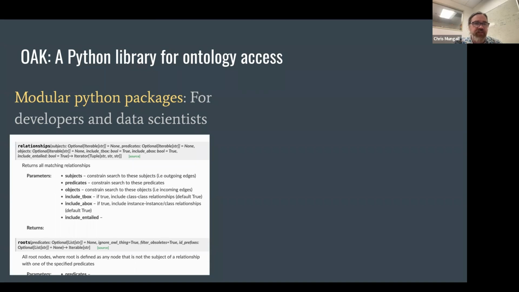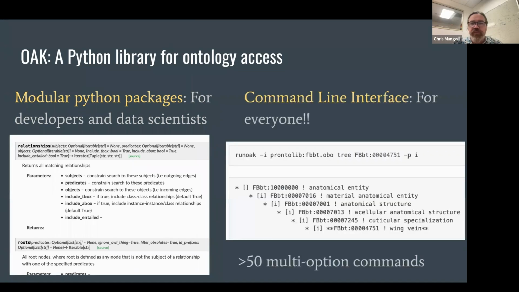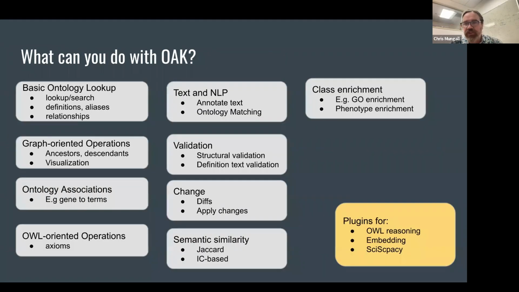We're striving for good documentation for every module and every Python method in here. So there's an example of the relationships method that can be used to query different kinds of edges or relationships within an ontology. But the other part of it is the command line interface that is aimed at really everyone. And there's about 50 or so different subcommands within this command line interface. But just to give you the broad picture of some of the things that are possible with Oak, we've got these different sub-modules organized around different use cases.